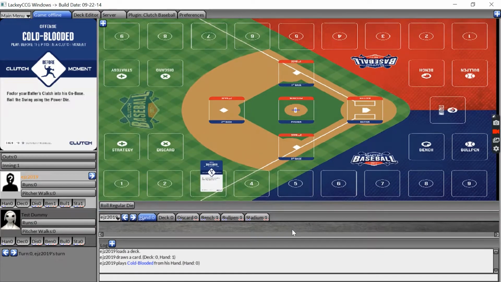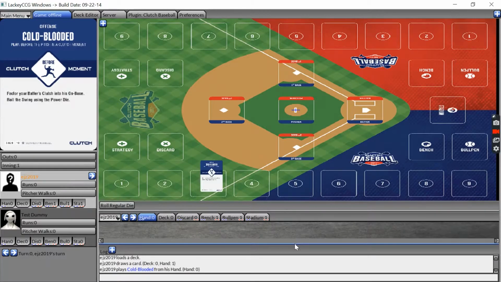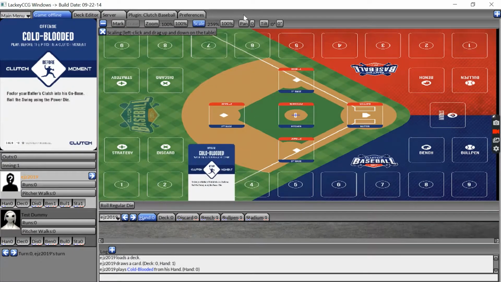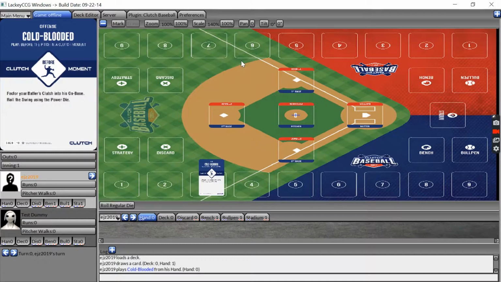It sometimes defaults to a weird size. You can click this little plus button right here, and then it'll give you the scaling. You click scale, and then you drag up or down on the table to make the cards whatever size you want. So if you want ginormous cards, you can. I believe this only controls it from your view and not from your opponent's view. I do not know for certain, though.